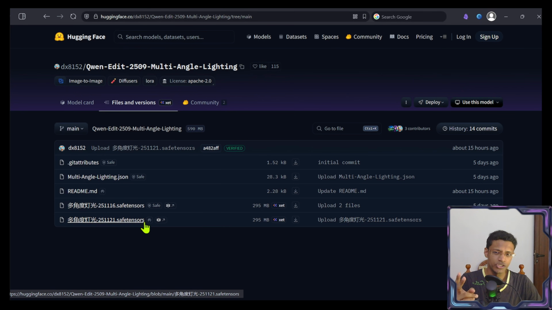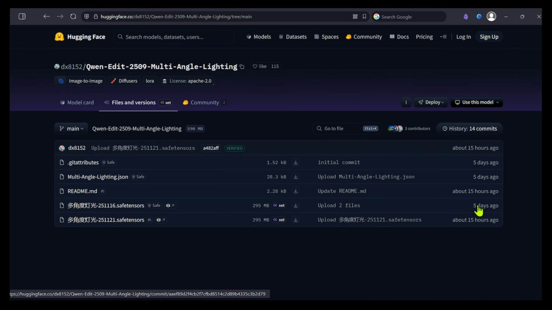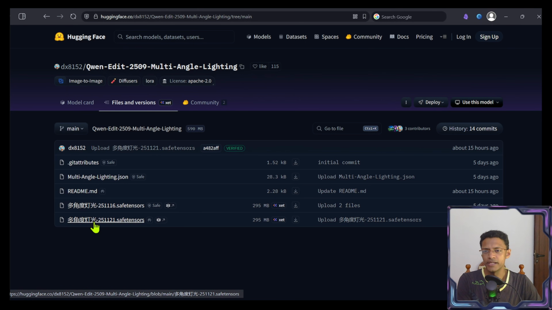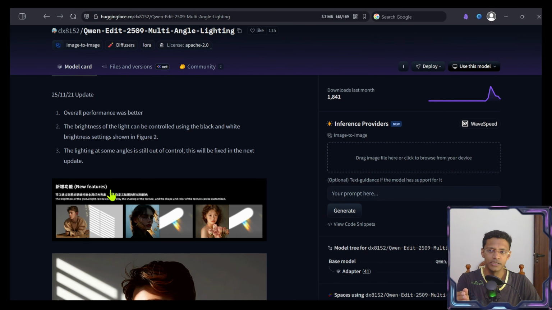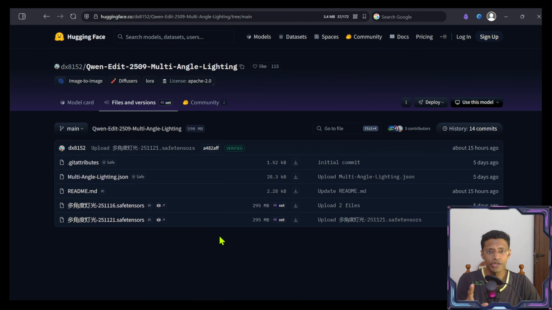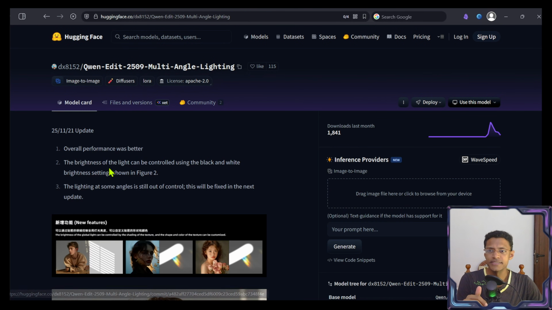There are two versions right now. This top one is an older version. You can see the date here, and the bottom one in my case is the newer version. If you're watching this from the future and you find that there are more versions down below, you can always go back to the model card to find the latest update. I'm going to recommend you to use the second one for now, as that has better overall performance.